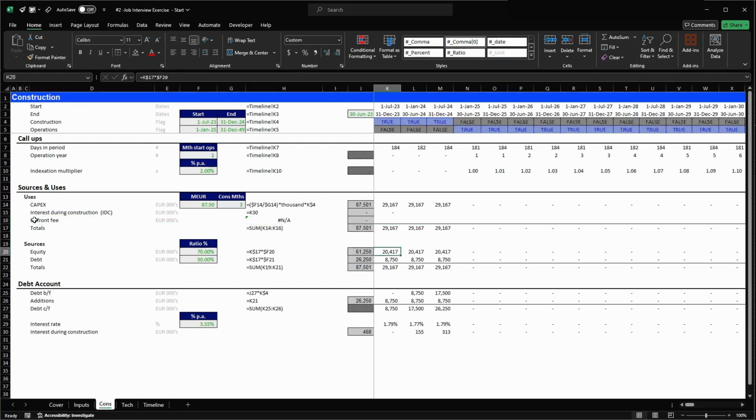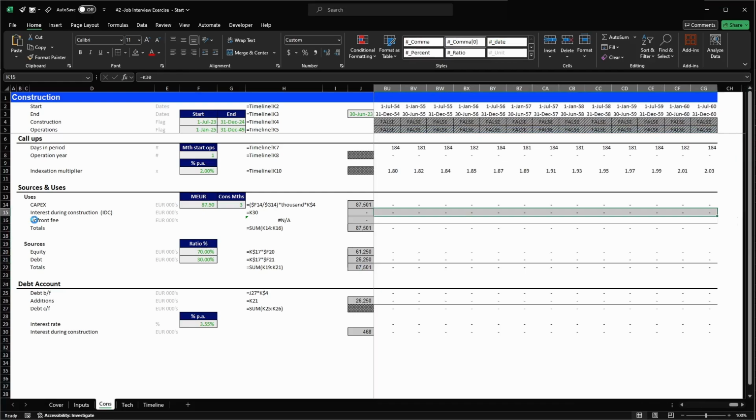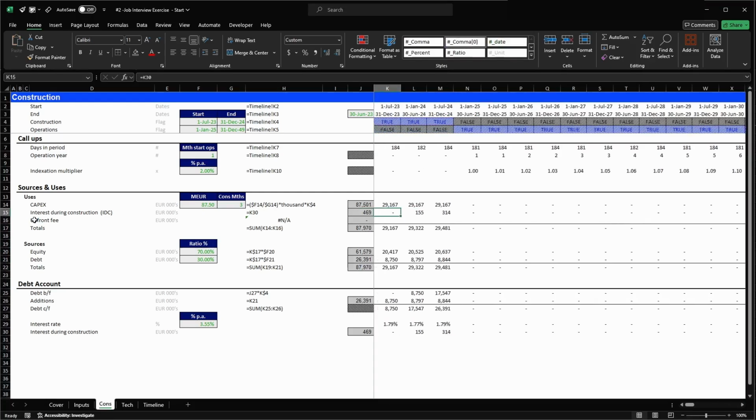So don't use only the closed balance or the balance carried forward or the average, because otherwise you're going to have a circular reference. So right now, if I copy and paste this across, nothing's going to happen because there is no circular reference anymore. So this is very good. And now we're going to calculate the upfront fee, which is the last piece of our uses.